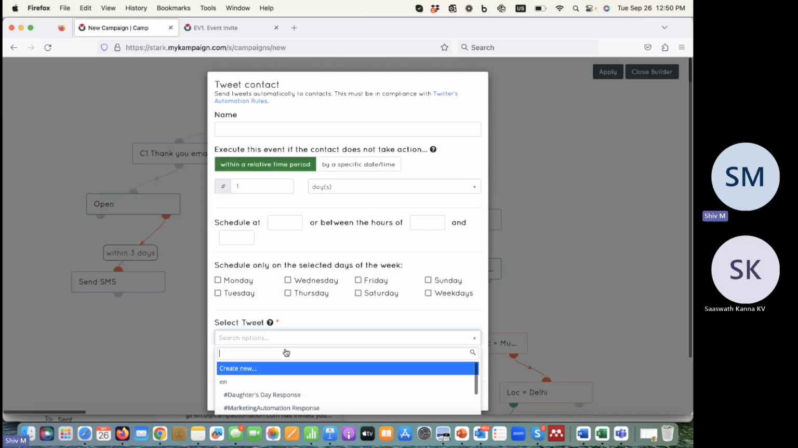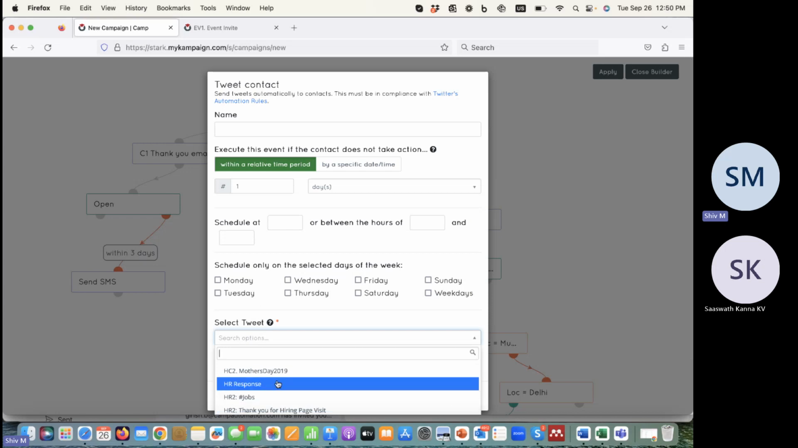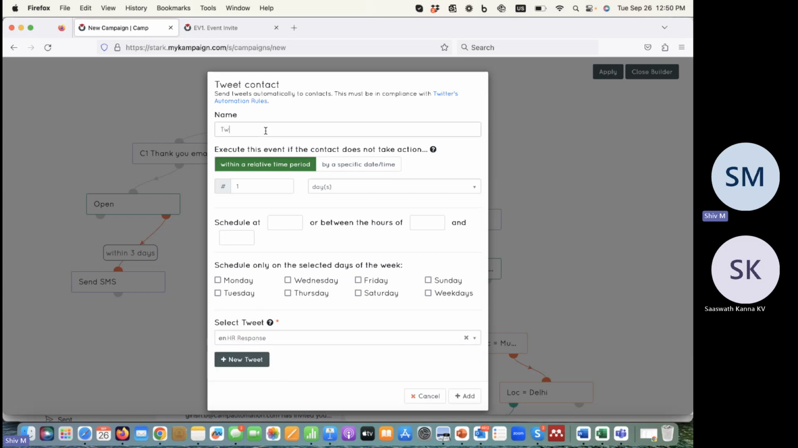I can even send a tweet. Okay, so I've created a tweet. I'm going to send tweet, send tweet. And when will I send it? After 10 days, I will send a tweet.